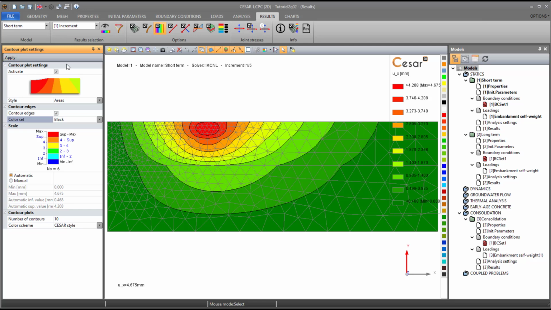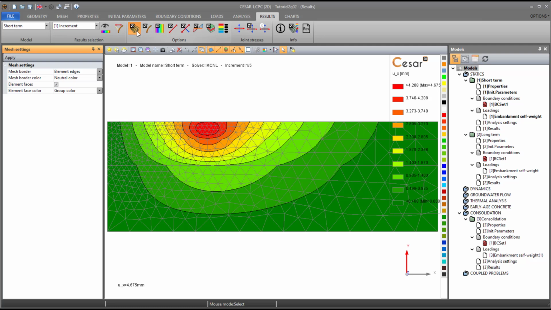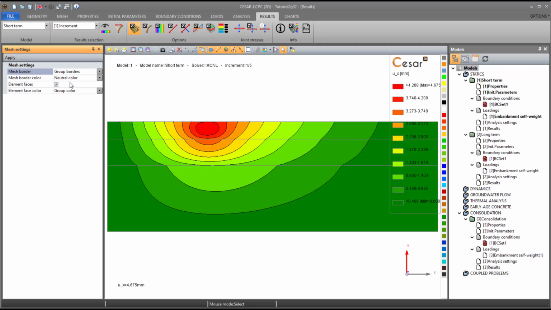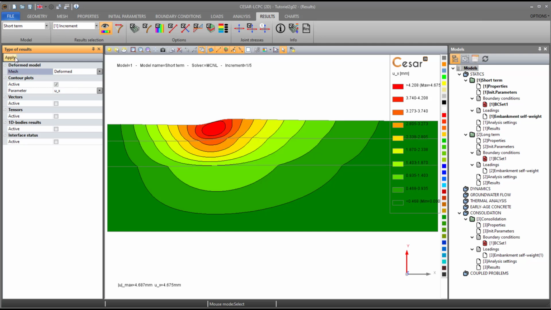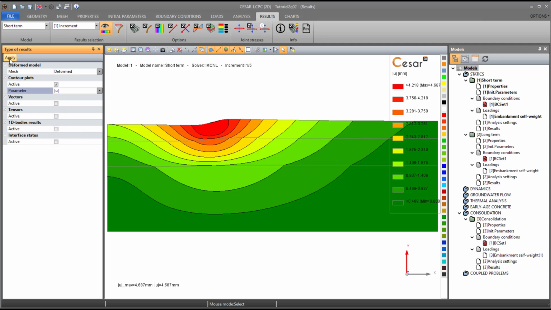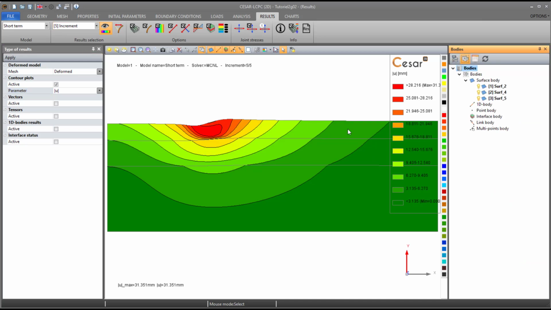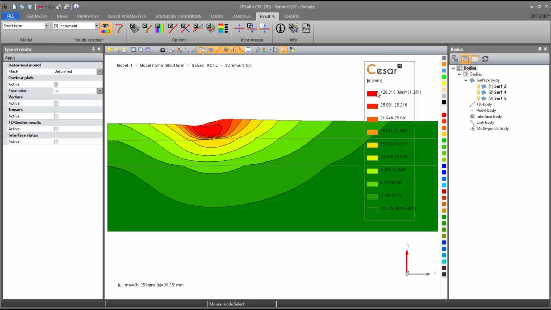Also, we can set the mesh, so in the mesh settings, we select Group Borders in the mesh borders and we apply. To see the settlements on the soil, we go to Type of Results, and with the deformed model applied and the contour plots active, we choose the total displacement and click on Apply to see the results. Here, we can see the evolution from the first increment with 4.8 mm to the fifth increment with 31.3 mm of displacement.